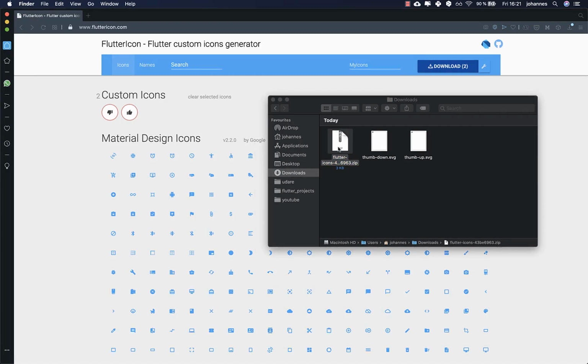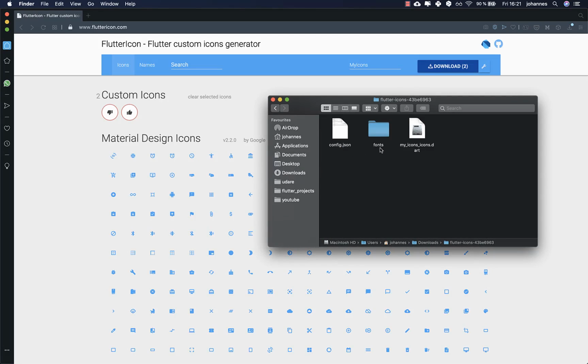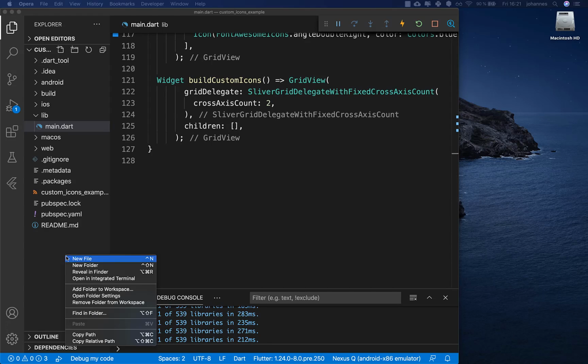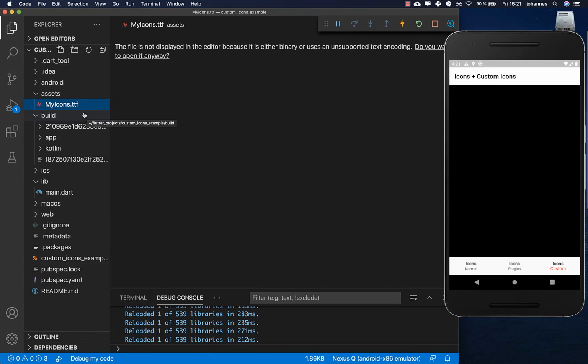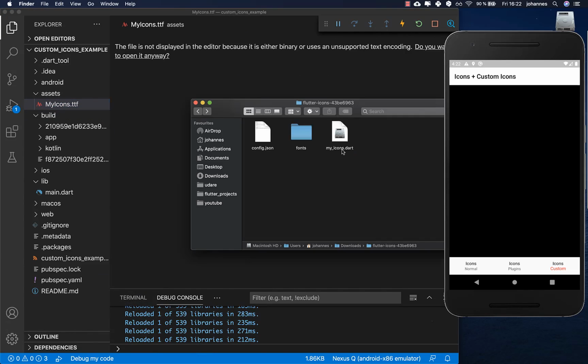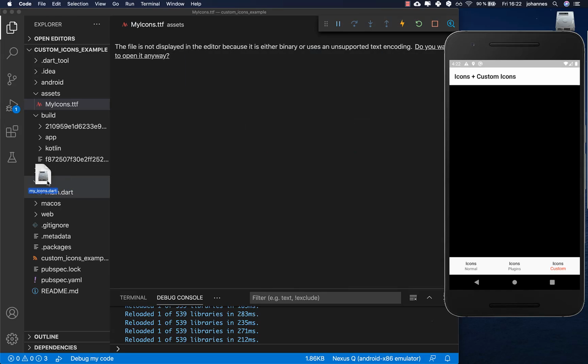You can unpack this file, and here inside we need first of all to go into the fonts folder and copy this TTF. Back in your project you simply create a folder which is called assets, and then you paste this TTF file inside of your assets folder. And we also had here in our zip folder this my icons dart file, so make sure that you also copy this dart file, and we want to put it here inside of our lib folder.